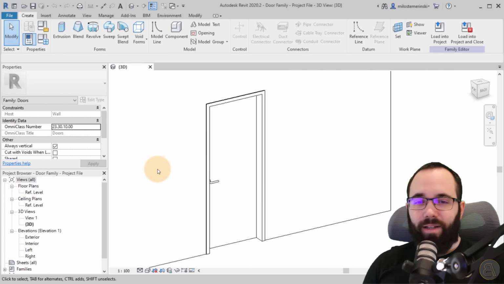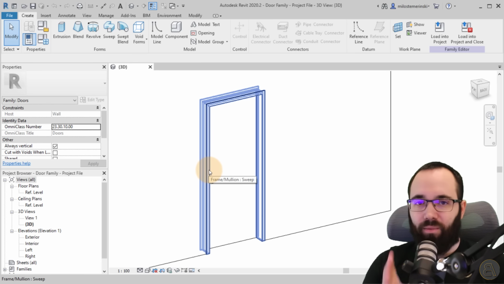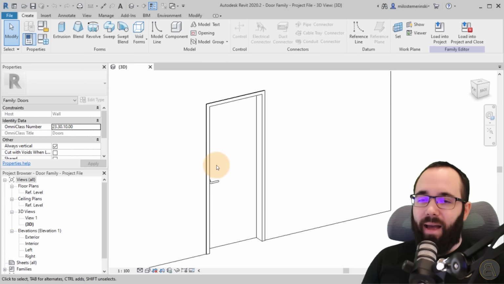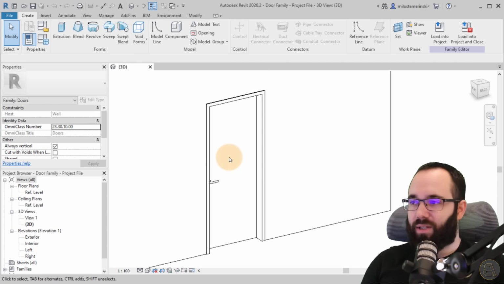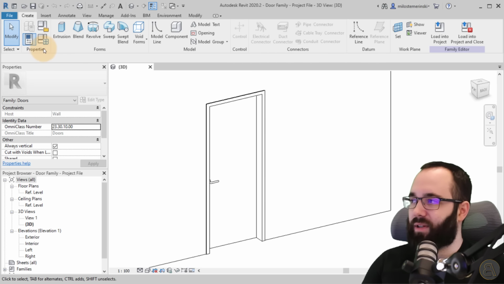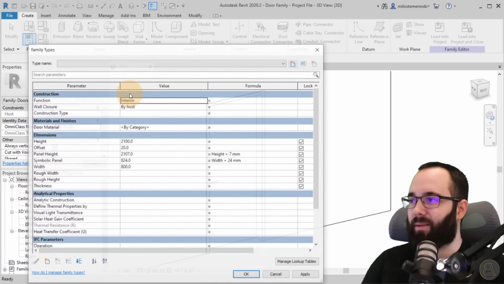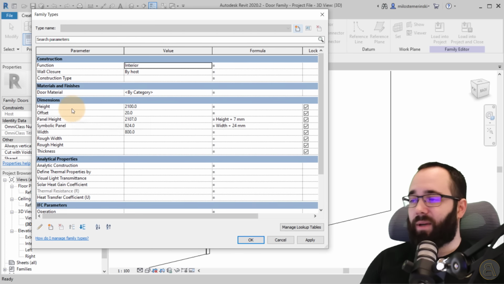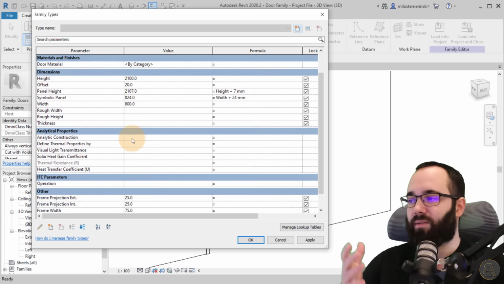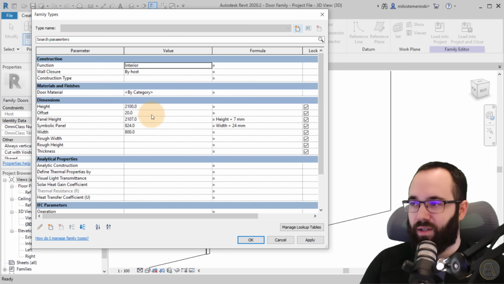Now I know that this tutorial is over 30 minutes long, but there's just one more thing that I would like to complete and to show you, and then we'll be finally done. And that is how to create the family types. So I have shown you that here in the properties panel, we have the family types dialog. And here we can obviously set up all of the parameters like our door material, the height, the offset, the panel height, the symbolic panel, and the width, and so on. Obviously, we can add more parameters and so on.